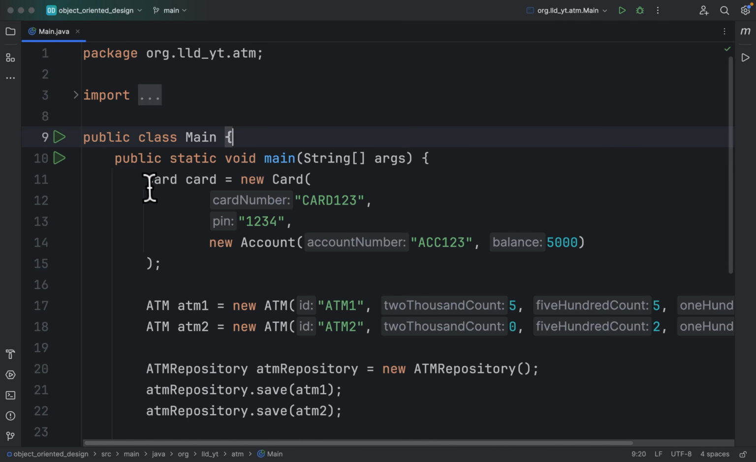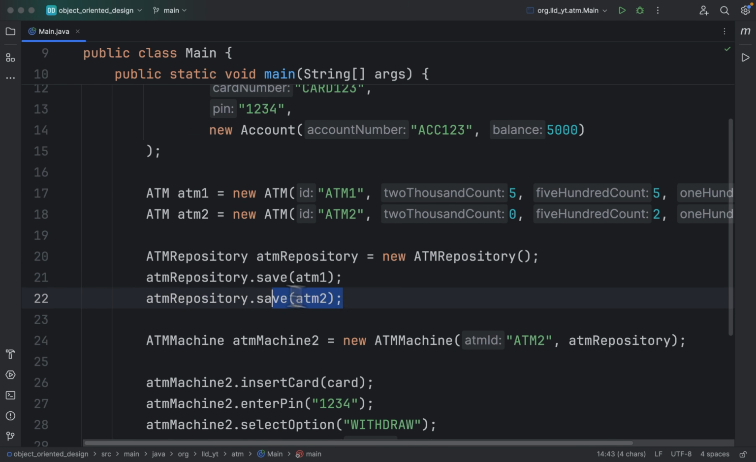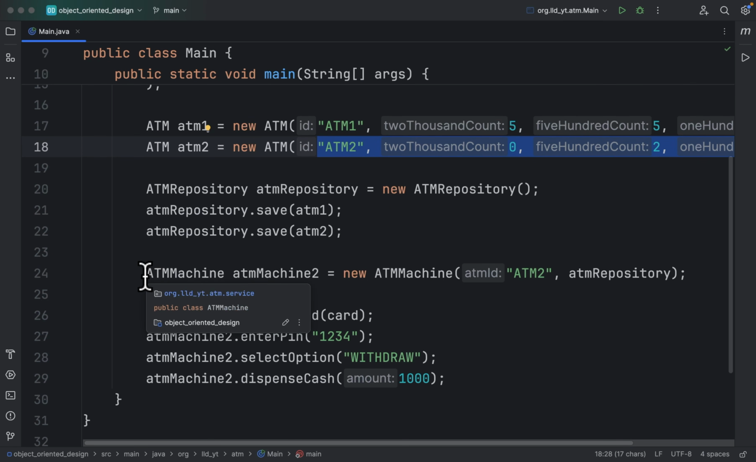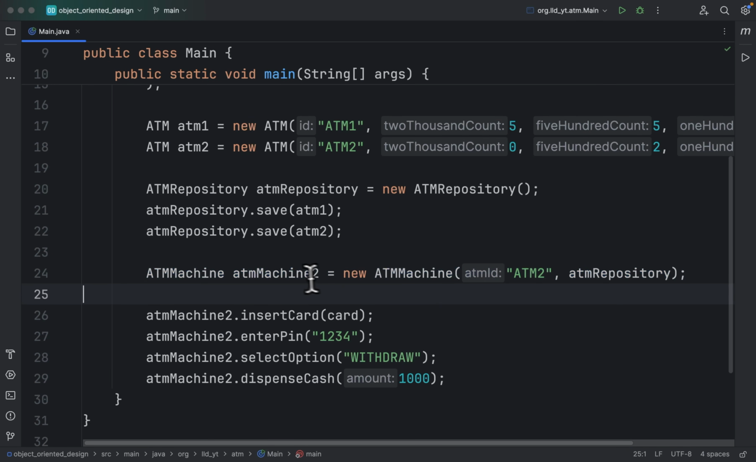This is the main class. Over here, I first created the card object. The card would have the card number, the PIN, and the account. And in this account, we have 5,000 rupees. Then I've created two rows in the ATM table. The first row will have this ID, and it will have 5 2000 rupees notes, 5 500 rupees notes, and 20 100 rupees notes. Similarly, ATM 2 would have this many notes. Okay. Then I've created an instance of ATM machine 2, and this machine 2 will have this ID. It will be basically interacting with this particular row.